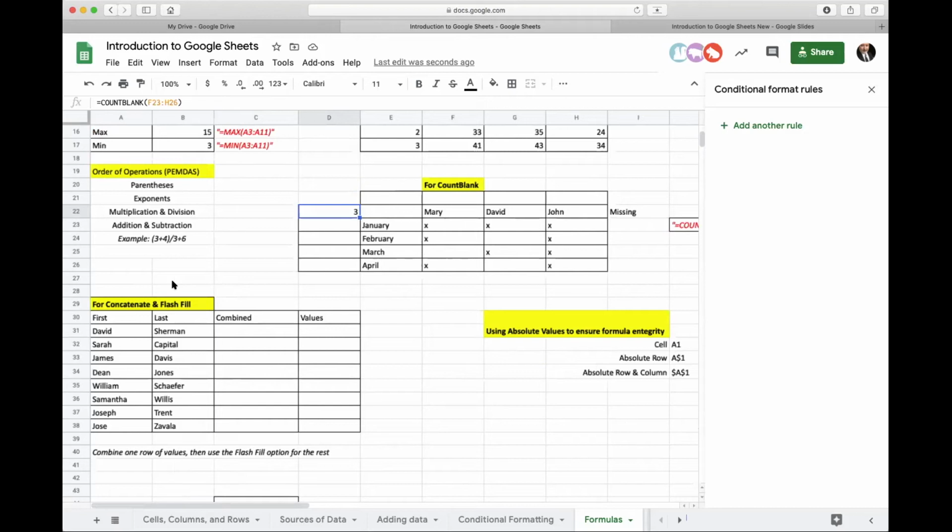Okay, so I mentioned earlier order of operations, also known as PEMDAS. This is the order in which a calculation has to occur to be done accurately. And this goes all the way back to early Algebra 1. When you are considering a formula, you have to know what's going to be calculated first, then next, and then next. So an example here is this one right here. 3 plus 4 divided by 3 plus 6. Well, you'll notice that the 3 plus 4 is in parentheses, and that's for a reason.